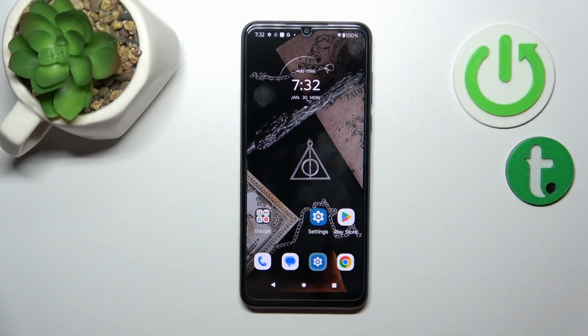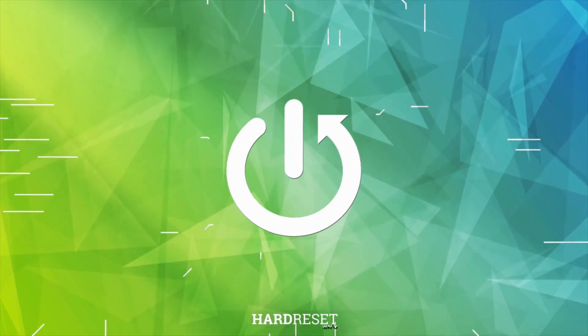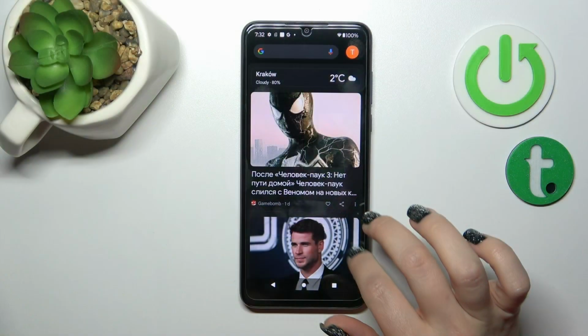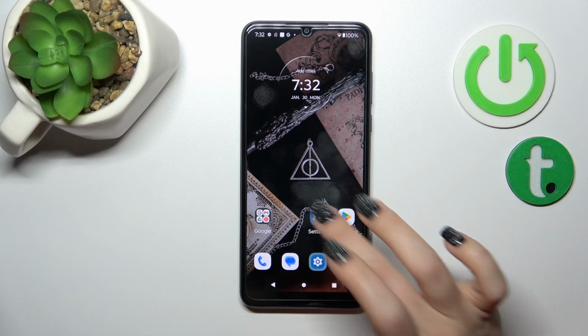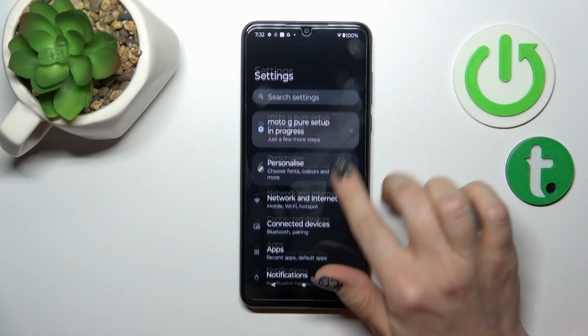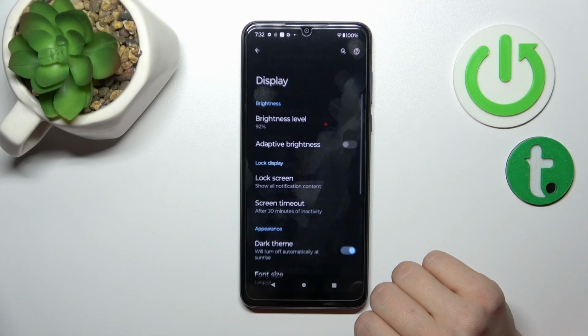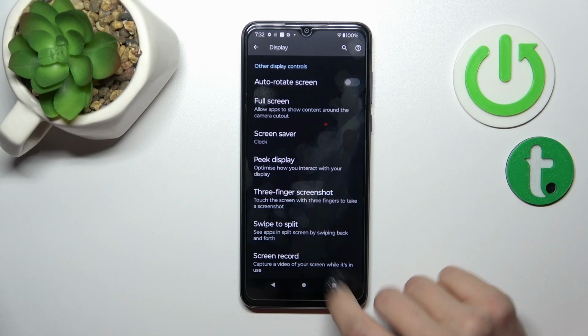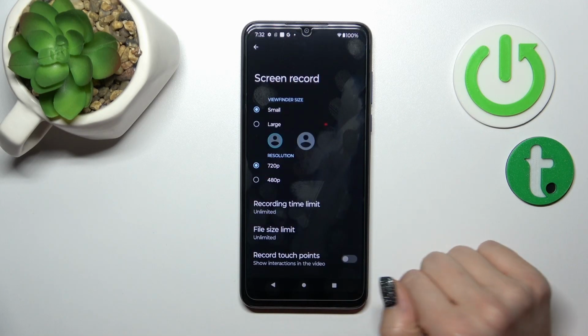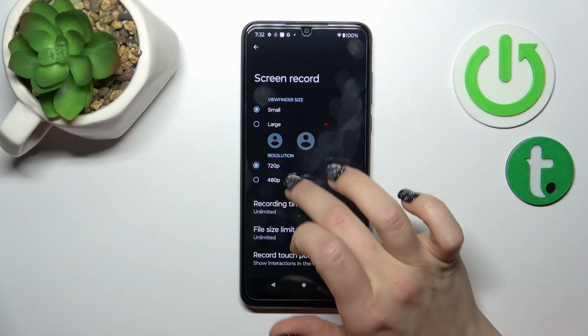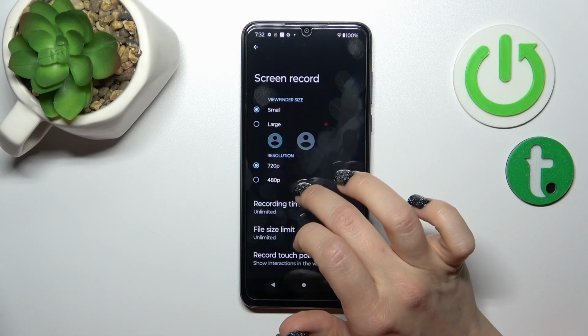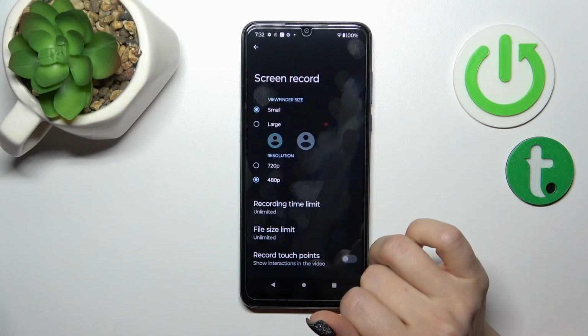Guys, today in front of me is a MOTOROLA Moto G Pure, and I'll show you how to change screen recorder quality on this device. Now first you should just open the settings application and then scroll to the display section. Then scroll a little bit more down and tap on screen record. Here you'll see the resolution section, so we can switch the quality from 720 pixels to 418.